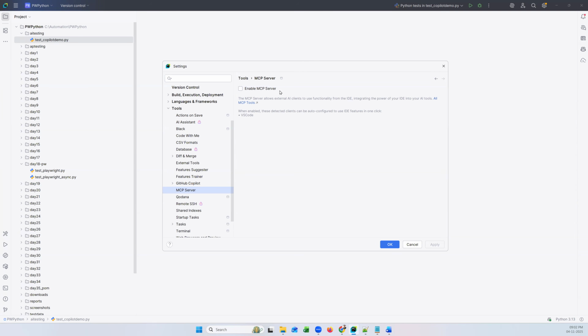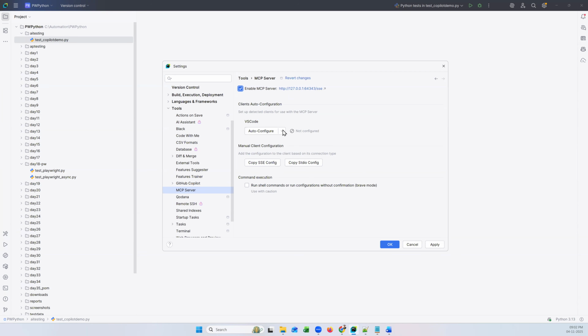Enable MCP server. You just select this box and it will give you some kind of warning. Simply click on enable. As soon as you enable it, it will show you a few things here. You can just ignore all these things. You don't need to do anything with this. Simply enable this. That's it. I say apply. Okay, this is the one thing you need to do.